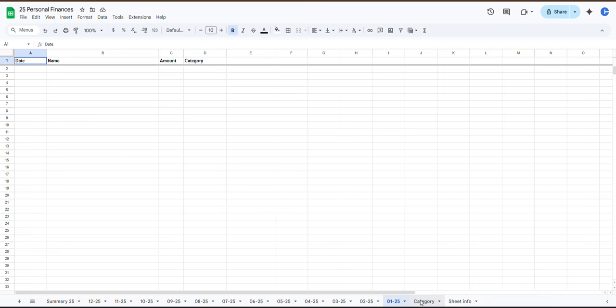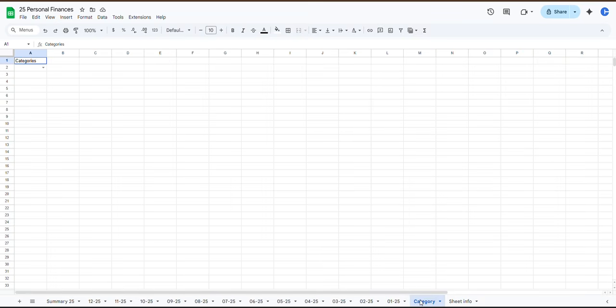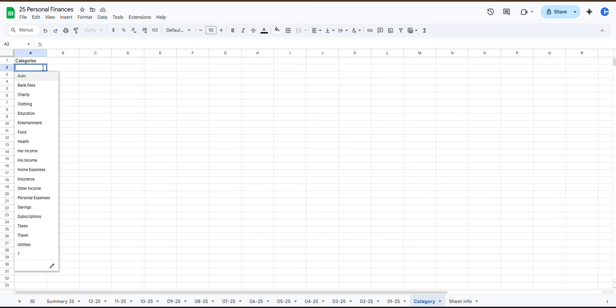Then we have one tab that is named Category. Here you're going to see one cell, and this one cell is going to be the template that you're going to use as the example for every month, the category column, which I'm going to show you in a minute. So before you start categorizing anything, make sure that you have your categories set clear. You don't want to add later on any categories. So these are the basics that I found that most people use.